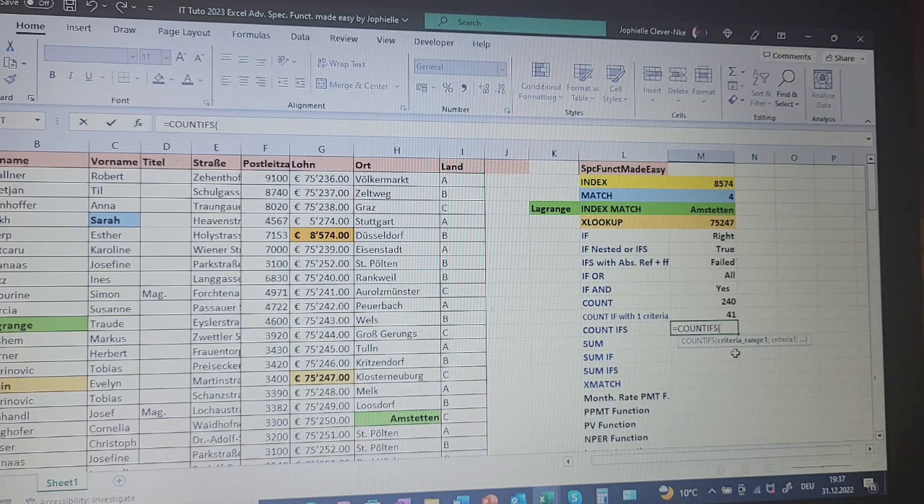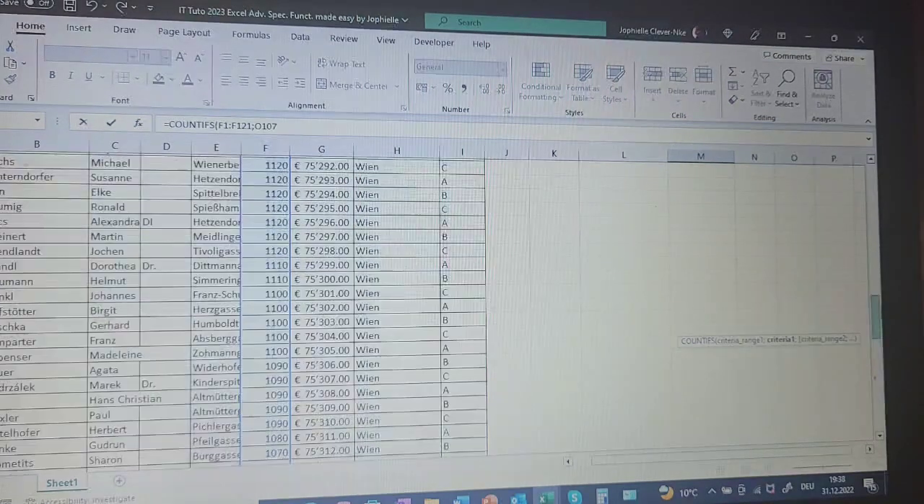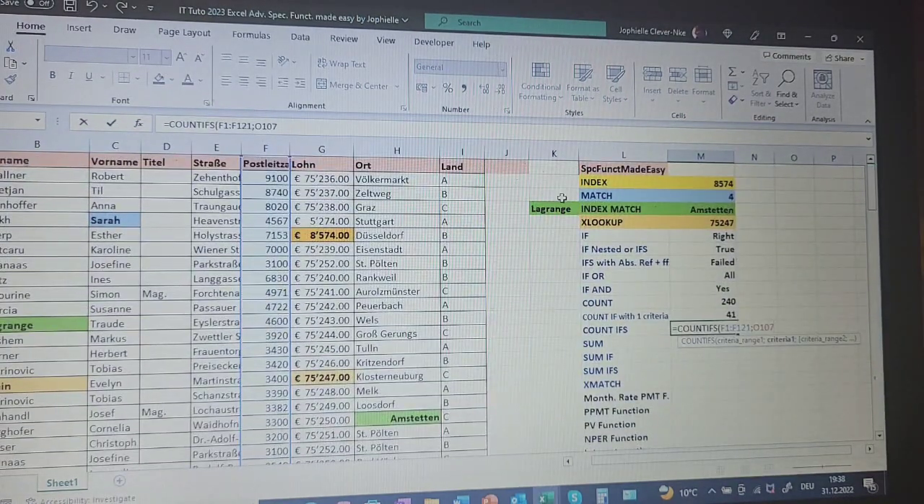Okay, now criteria range 1. What are we going to choose? Not this one. We are going to choose, let's choose the zip code for the criteria range 1. I'll take it with the header. And then they are asking us the criteria 1. Let's say we are looking for this one, F8.